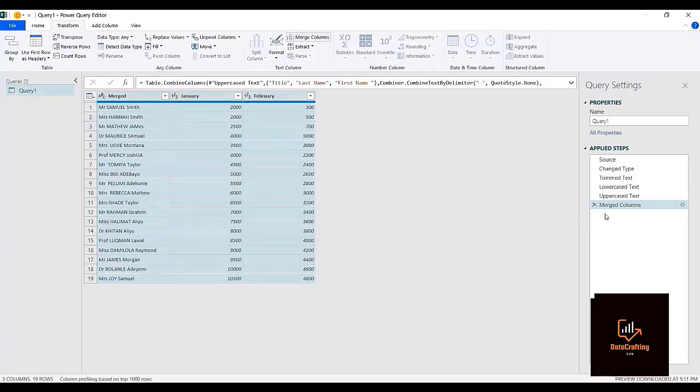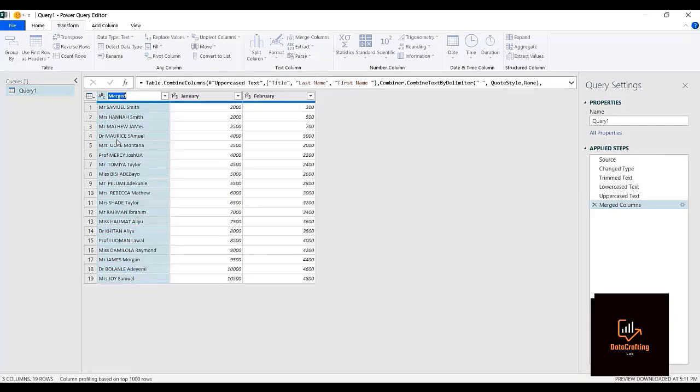You can see it now. This is the last action, merge column. What I did: Mr. Samuel Smith, Mrs. Anna Smith, sorry, Mr. Matthew James, and so on. Now the next thing I want to discuss is this. Look at this now. We've merged all these three columns together, Mr. Samuel Smith and all that. Now I want to rename it. I'll just come here, click on full name, and click on enter. You can see I've changed it from merge to full name.